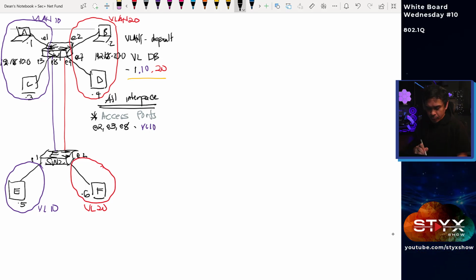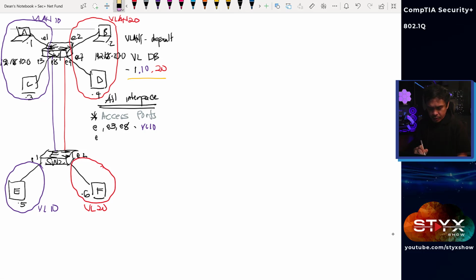Now, we also have, okay, let me correct this. It should be E1 and E3. Okay, E1 and E3 connected to PCA and server C, and then E2 and E4 and E8. These are configured as VLAN 20. Okay, sorry, this should be E9.